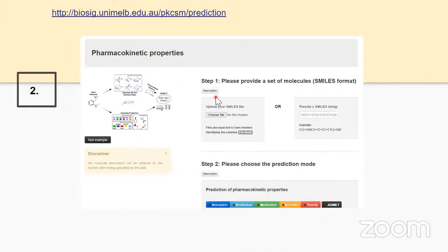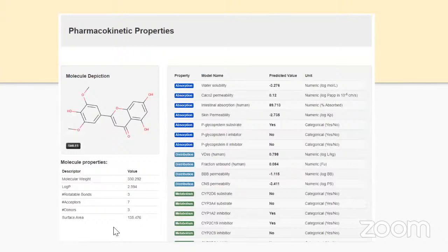The next such server is known as PKCSM. This basically uses graph-based signatures to develop predictive models of central ADMET properties for drug development. So here also, you will copy your SMILES, or you could download your SMILES, and just put it here, or paste it here. Then as you can see here, you could run the checks separately, like you could separately find just the absorption or the metabolism. Or if you want to find all of these things together, then you will click on ADMET.